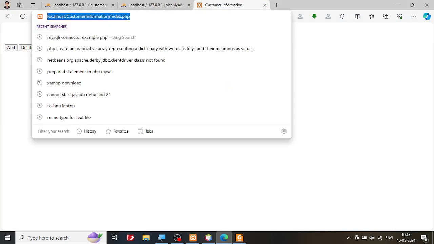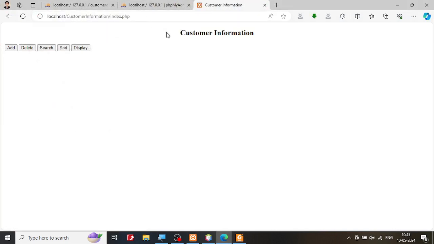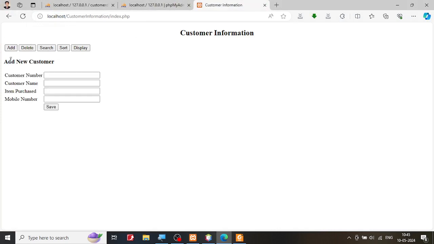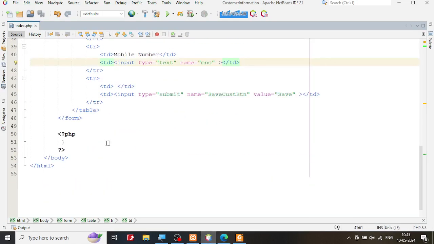You can just click here and press enter if you don't want to submit it. So if I click on add, you must get this one, add new customer: customer number, customer name, item purchased, mobile number, and save. So you type everything and click on save. The things must be saved. So this is how it's going to look like. So what happens when you click on this save button? Let's look at that part.